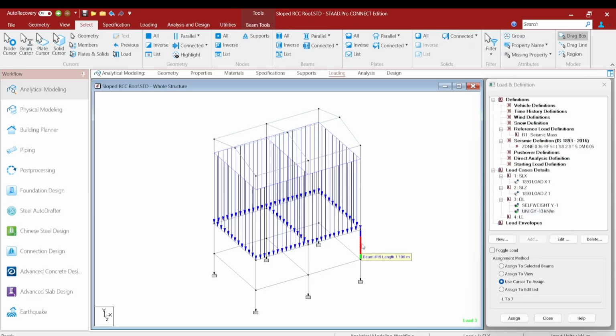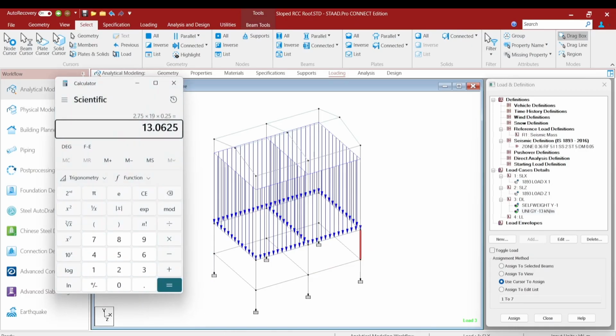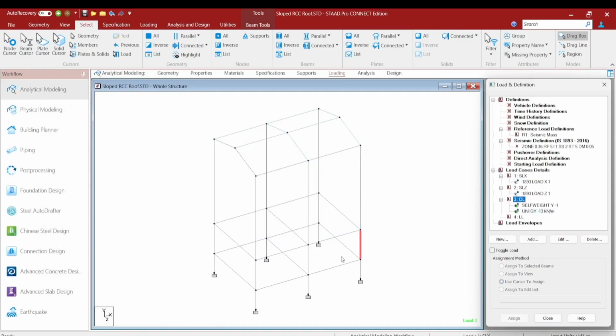Okay, now we'll add the load for the tie beam. So the length here is, we'll deduct the 0.25 for the beam, 1.1 minus 0.25 for the plain beam, so it's 0.85. So 0.85 into 19 into 0.25 is the load which will be acting on the tie beam. This is 4.0325. So let's put minus 4 for the tie beams.